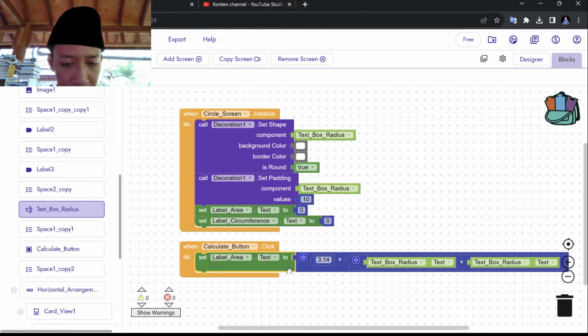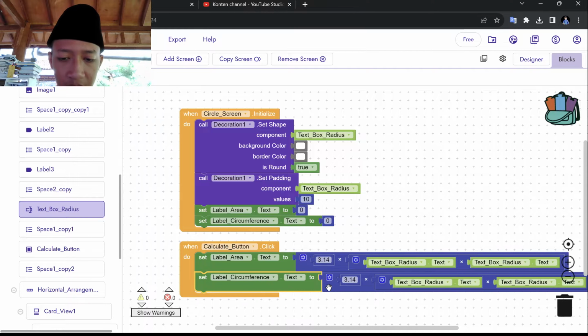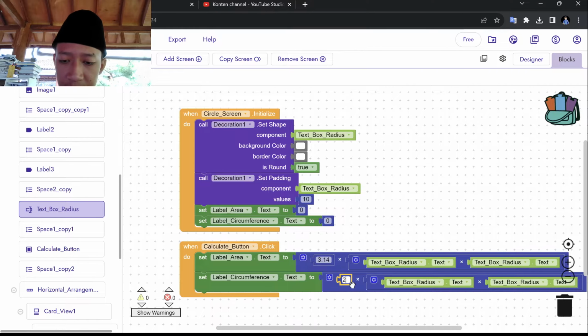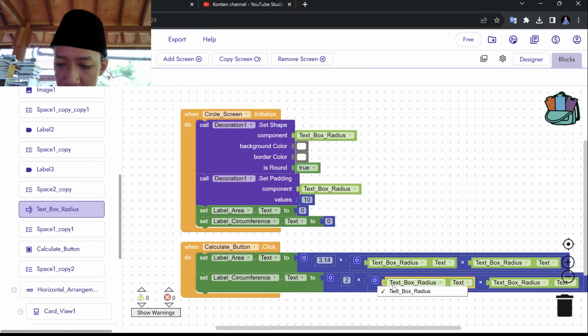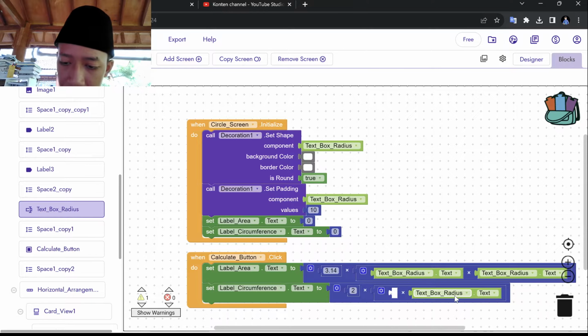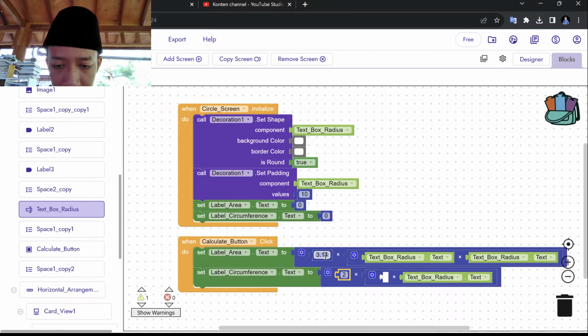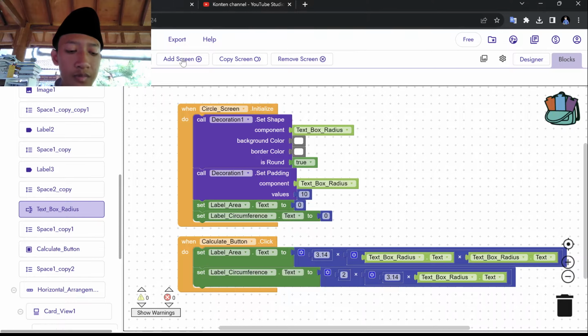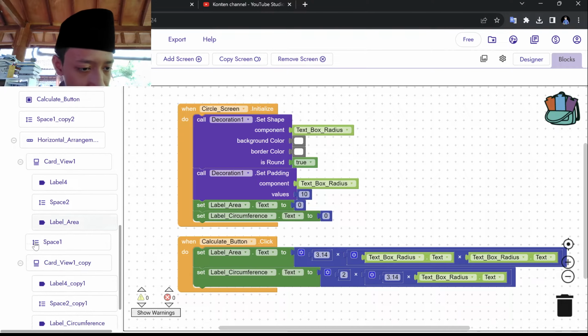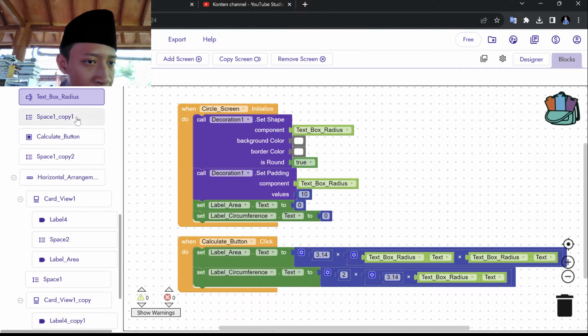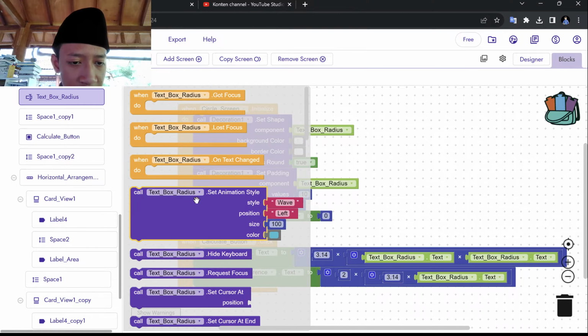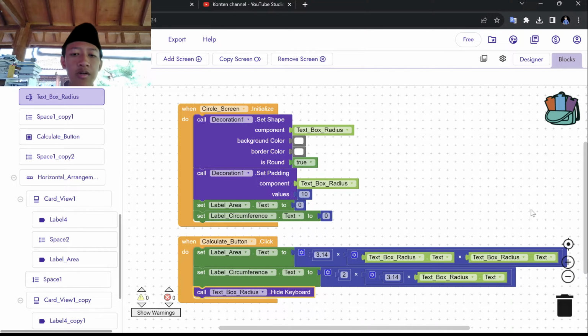Okay, copy that one, and then change this to label circumference, and then change this to 2 into 2, and then for this one you can delete, and you can copy this one and then put over there. Okay. The last one, what is it? Height keyboard. Text box radius. You go to text box radius and tag the text box radius height keyboard. Okay, that's all for the circle screen.